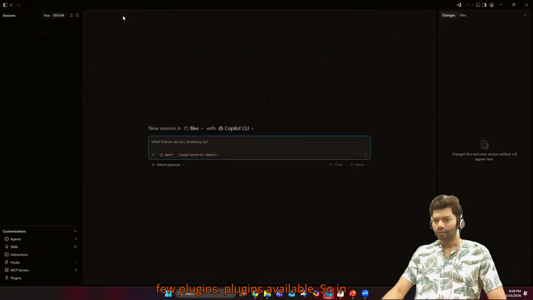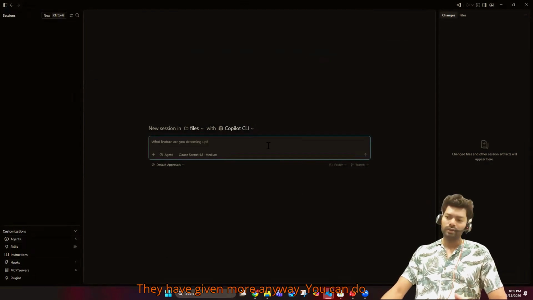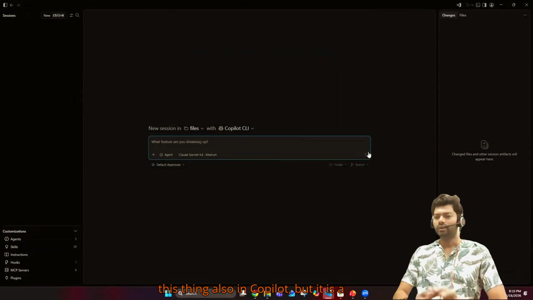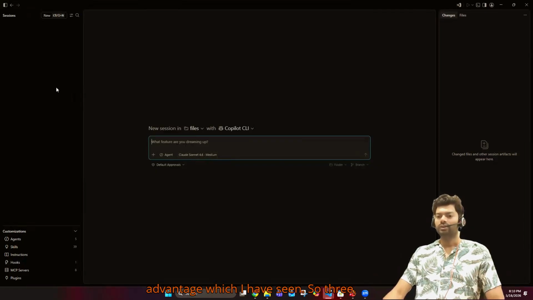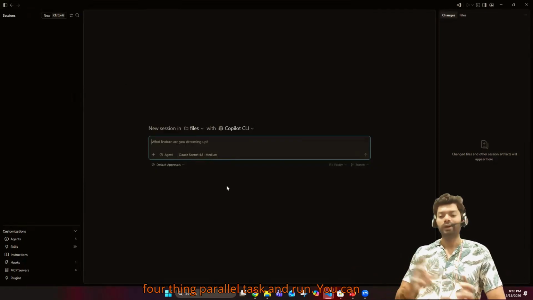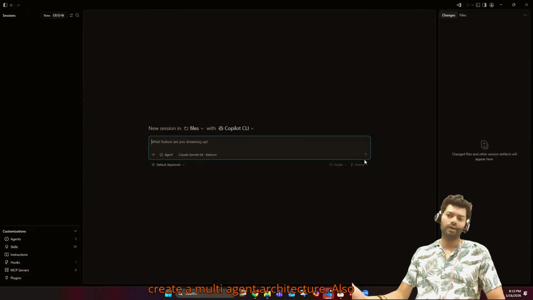So in this new window, this is what I observed. They have given more anyway. You can do this in Copilot also, but it is a new UI for us. You can also have more sessions running in parallel. That is one advantage I have seen. So three or four parallel tasks can run. You can create a multi-agent architecture also. We can create a separate video for that.